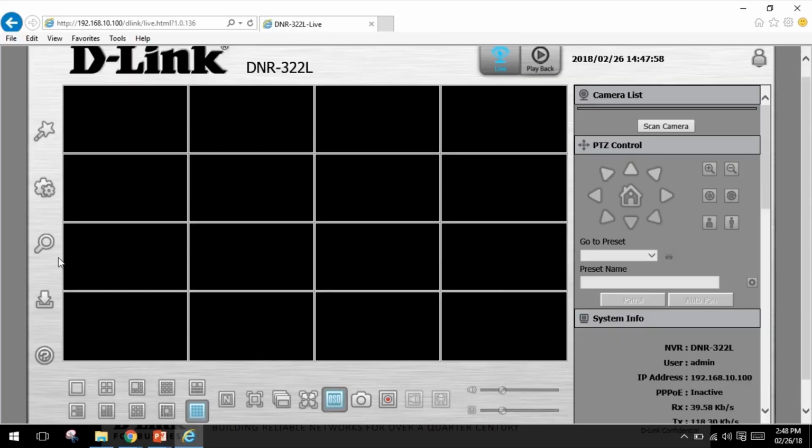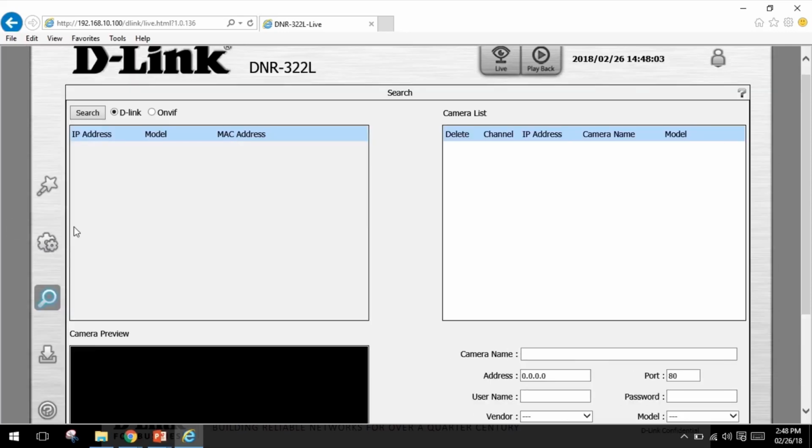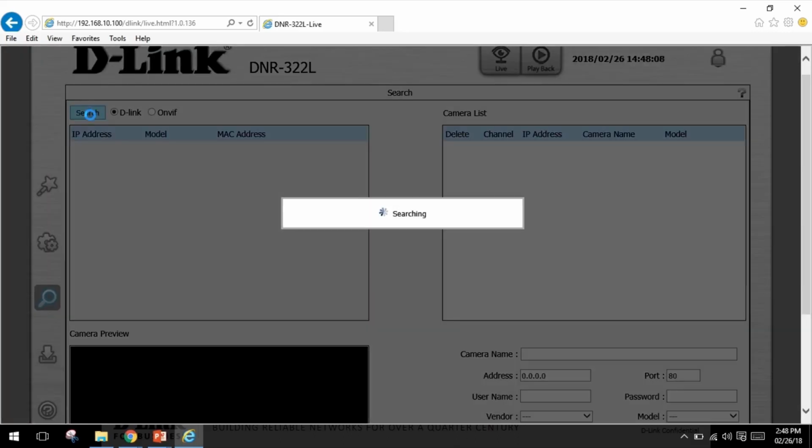Okay, so now let's add some cameras to our NVRs. For that we will click the camera search option here, and clicking search will search for your network cameras. The system will list all the available cameras at this moment.